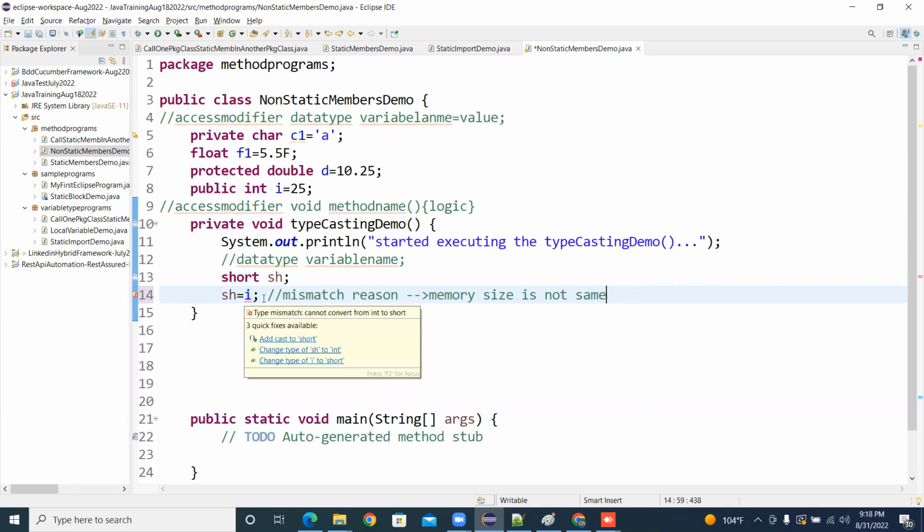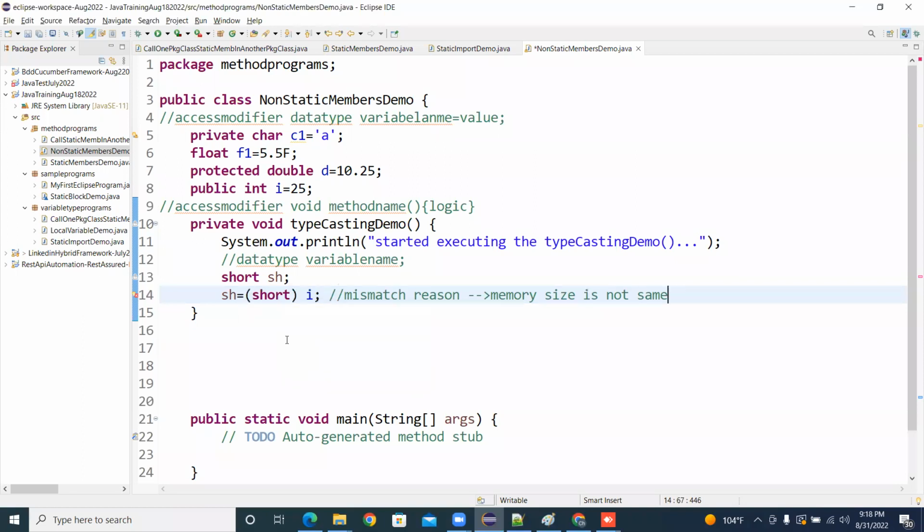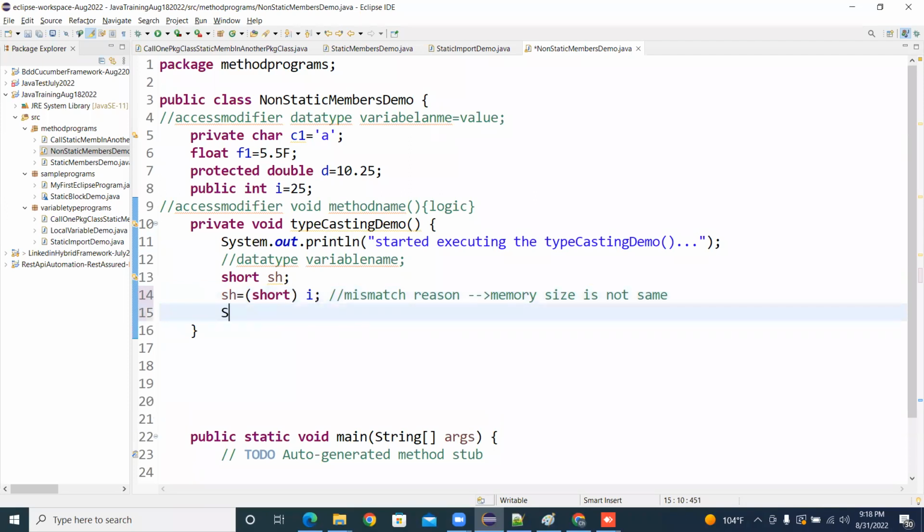By applying type casting. You will get an option here: Type mismatch, cannot convert from int to short. So select the first option, add cast to short. That means we are converting the right side value into the left side assigning variable. Okay, that's the first typecasting demo.